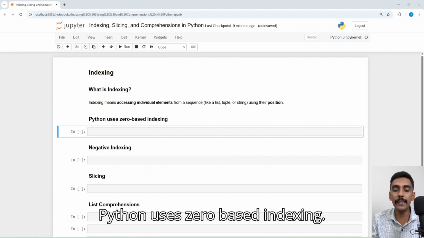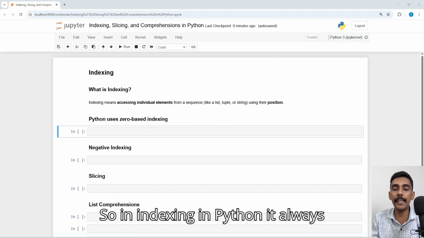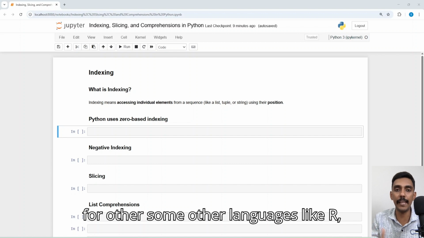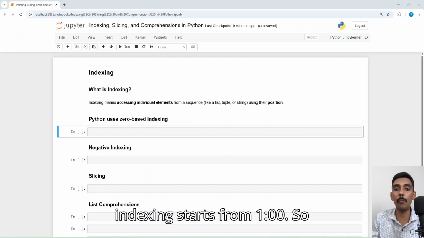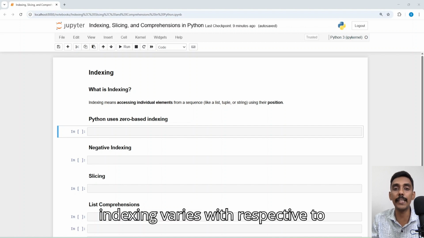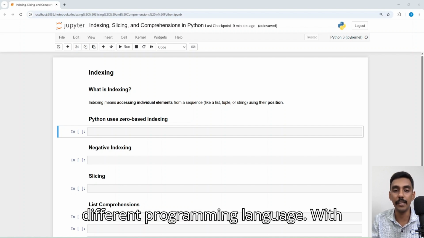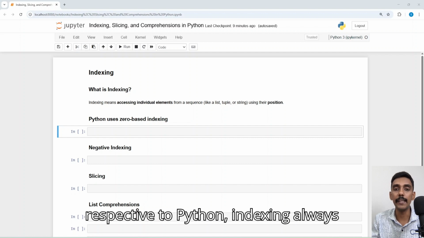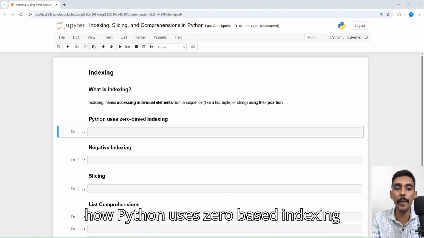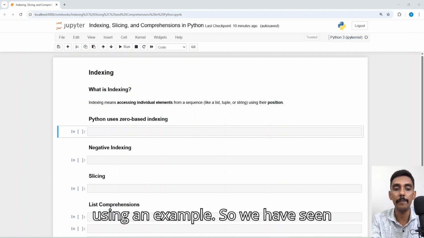Python uses zero-based indexing. So in Python, indexing always starts from zero. However, in some other languages like R, indexing starts from 1. So indexing varies with respect to different programming languages. With respect to Python, the indexing always starts from 0. Now, let's see how Python uses zero-based indexing using an example.